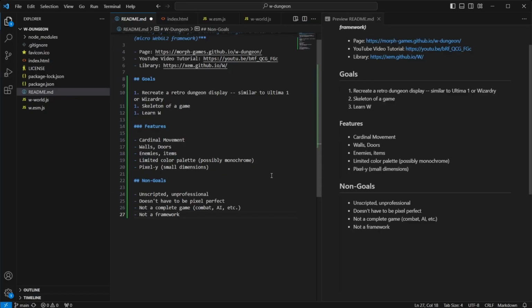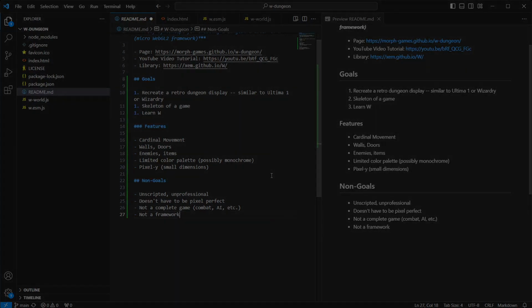And the last non-goal is we're not making a framework. Although this one I know will be kind of hard for me to follow. I tend to like to make my code as reusable as possible, which almost always ends up with me making some kind of framework for my game. But we'll see if I can follow along with that.